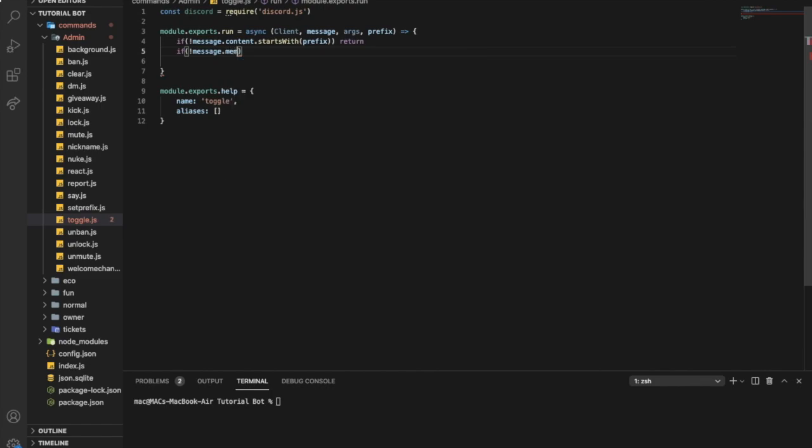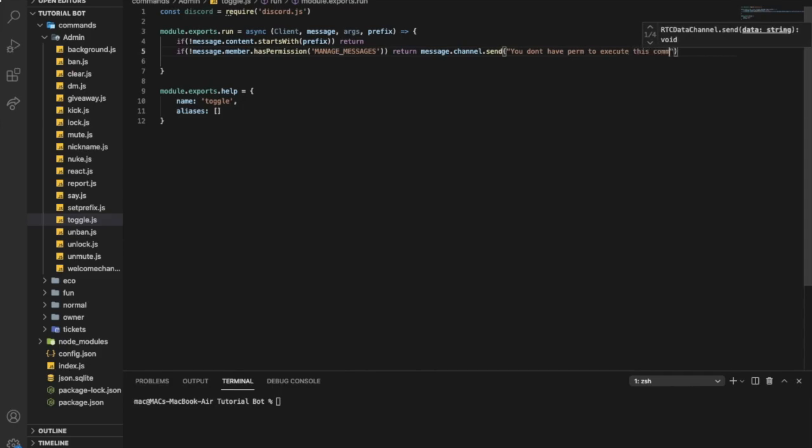So if message.member.hasPermission, and let's put here the name of it. Let's just say manage messages. You can just put anything you need. Return message.channel.send, you don't have permission to execute this command.